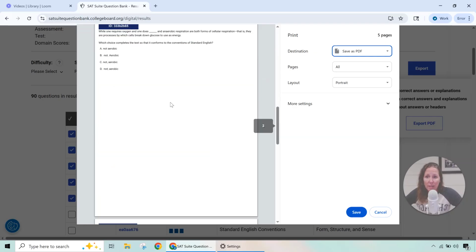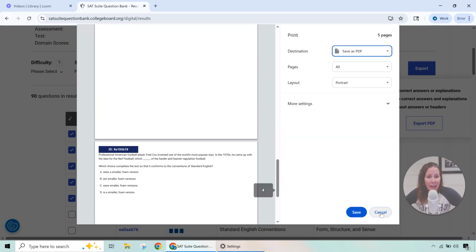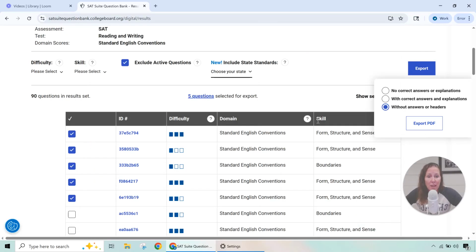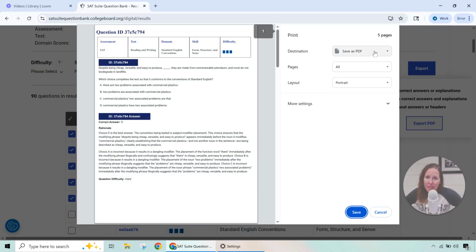You're going to have them all here. Here's the 5 questions that we picked, so you can save them to your device. I'm not going to actually do that right now, but you should. Then, before you close out anything and go do them, I suggest that you then download the same set again, but you click with correct answers and explanations. And again, you hit export. And again, you save it as a PDF. So now, as you can see, I have the question, I have the answer, I have the explanations.